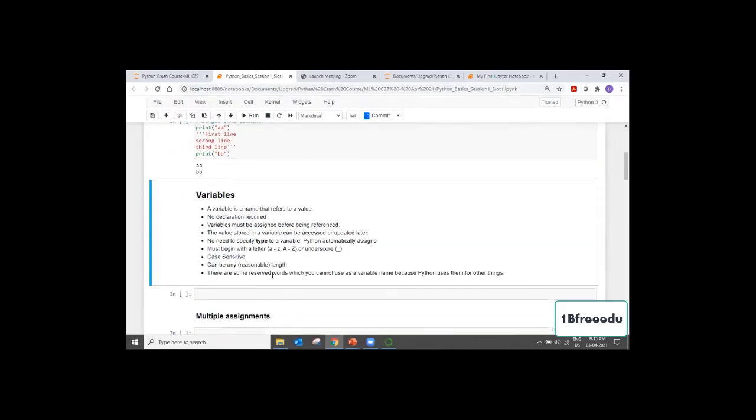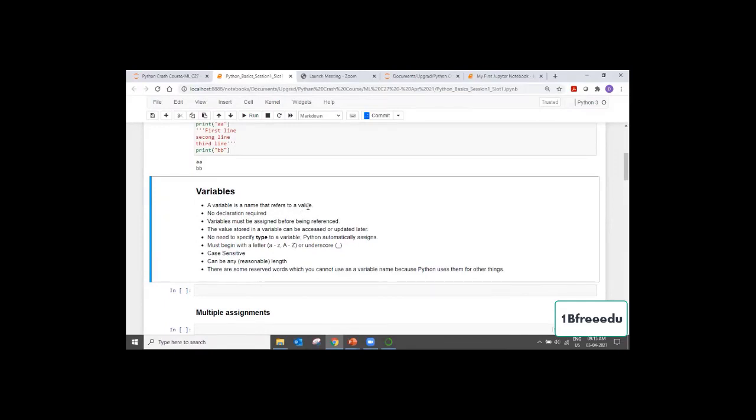Okay, and then start with variables. A variable is a name that refers to a value, no declaration required. If anybody is familiar with C and Java, there we have to first tell the language that you are defining a variable of data type integer or float or something like that. In Python, there is no need. You can just write x is equal to 5 without telling the system that x is a numerical variable. It will automatically look at the value and declare x as a numerical variable.